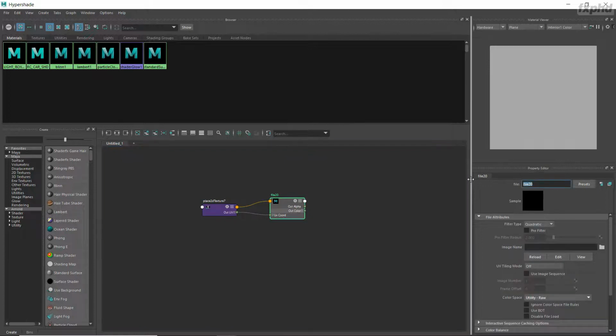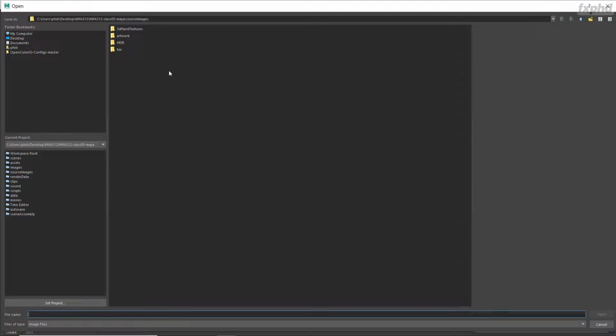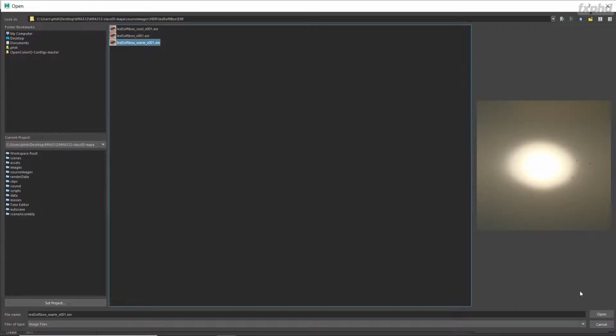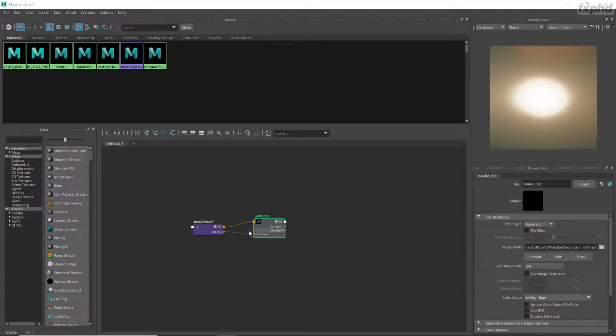And this is going to be our warm light. So let's call this warm_texture for texture. Let's click on the file. Okay. And then inside of our source images folder, let's go to HDR, LED softbox, EXR, and let's find that warm light right here. Let's hit open.